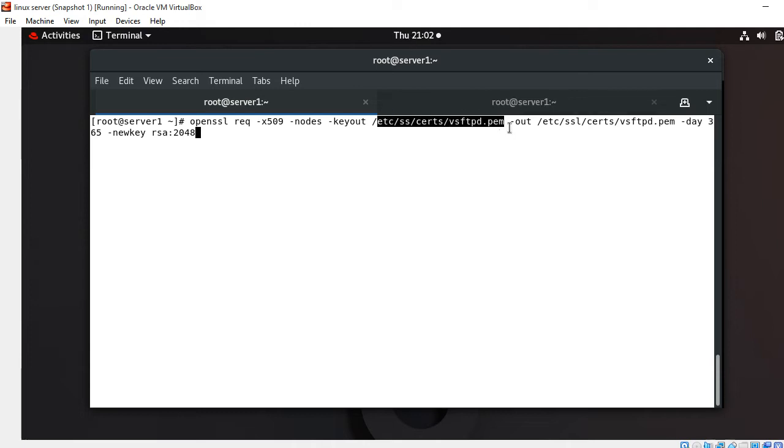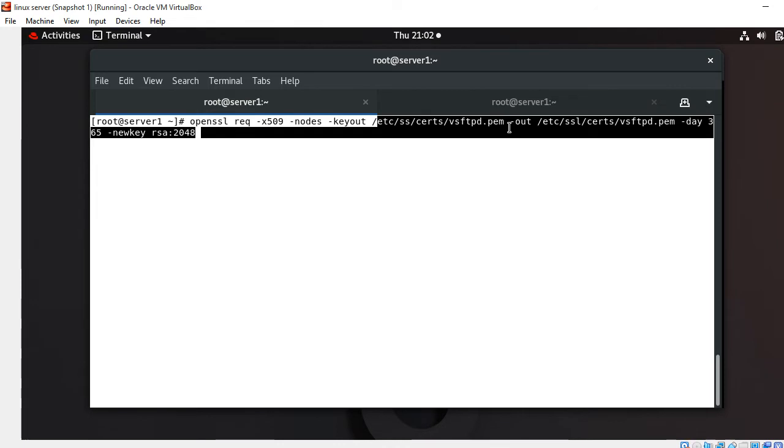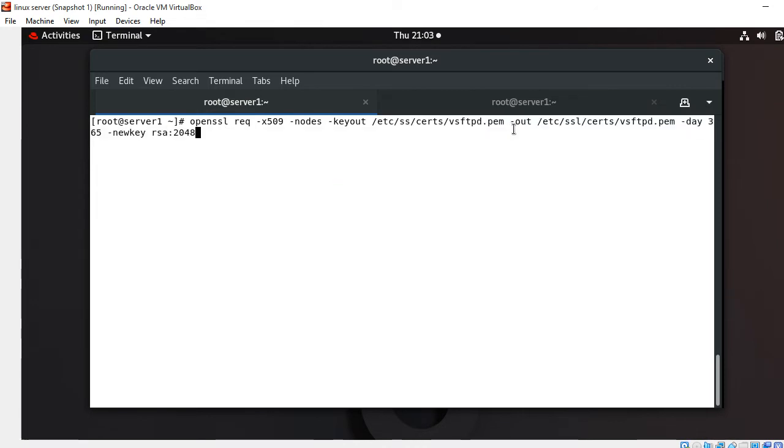And then I define days. It's not day, it's days. So days is 365, which defines the number of days the certificate is valid for. Then I have mentioned newkey, which specifies the certificate key processor, and then I define the RSA algorithm, rsa:2048. The RSA key processor will generate a 2048-bit private key. So this is the complete roadmap of this command.